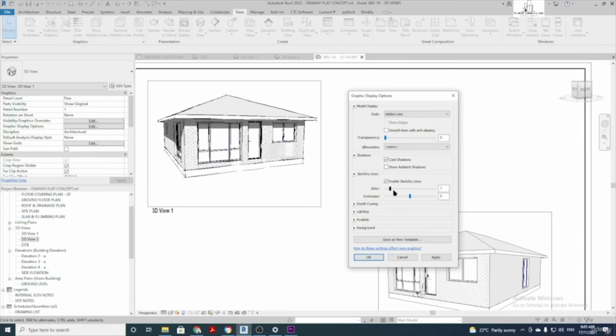I usually don't like jitter too high, I like to keep that pretty low. Like 1, or even turn that off a lot of the time, just have sketchy lines on. I think it looks better.